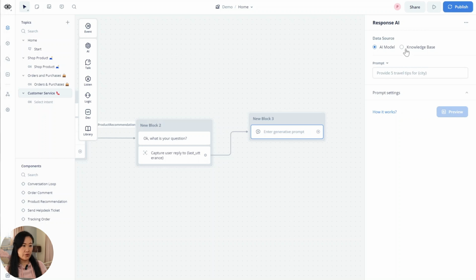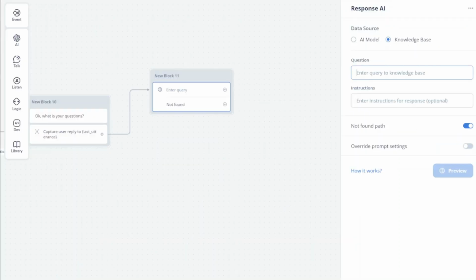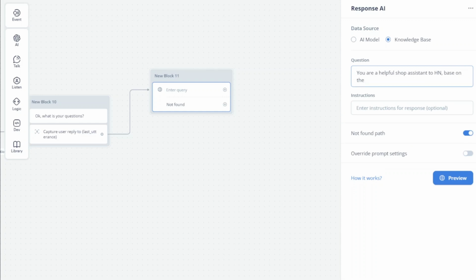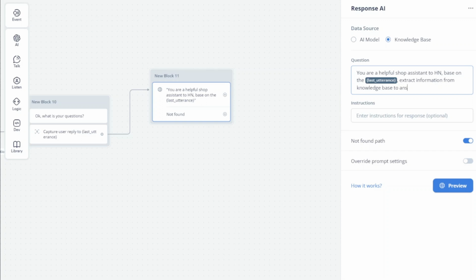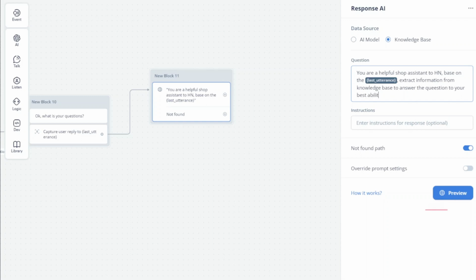So we're going to use knowledge base, and under the question, we're going to type, you are a helpful shop assistant to HM. Based on the curly bracket, last utterance, extract information from knowledge base to answer the question to your best ability. We're going to leave the instructions blank, and at this point we need to set up the knowledge base.